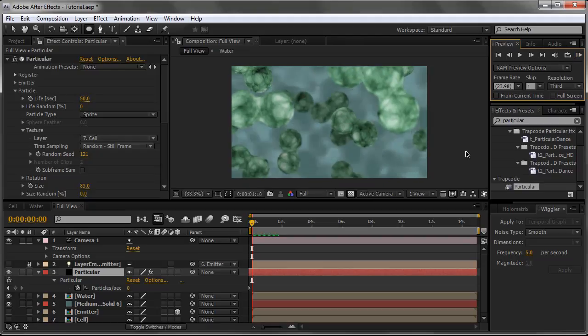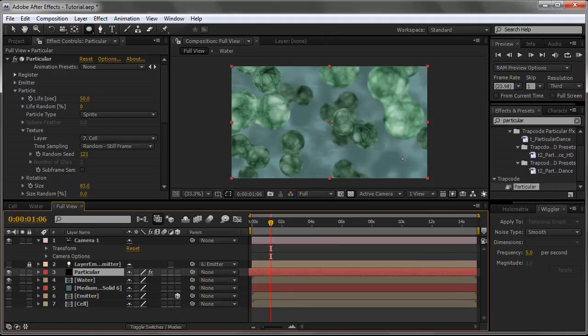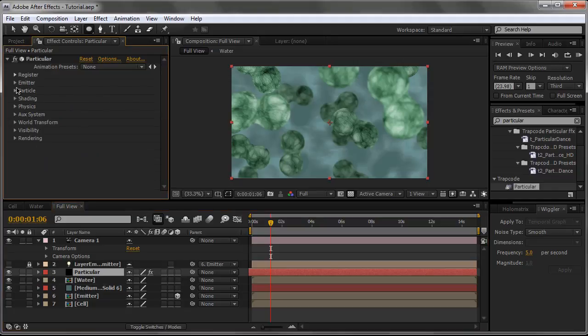Okay, excellent. So that is the motion of our particles taken care of, and you can see the majority of the work is actually done by now. We just have a few extras to add in later. So let's take a look at the settings for particular, as I'm sure you're quite excited to figure out exactly how we did this.